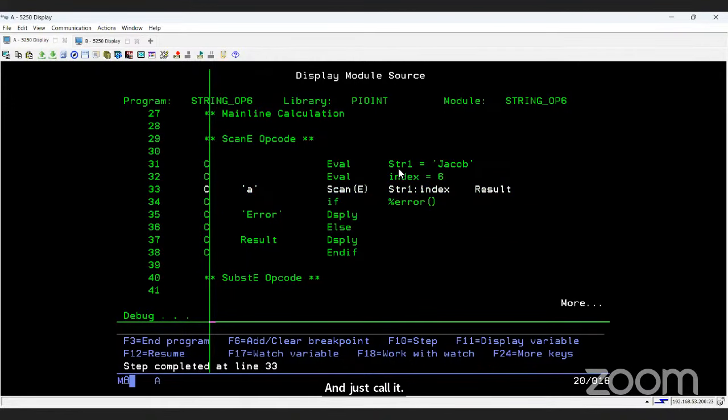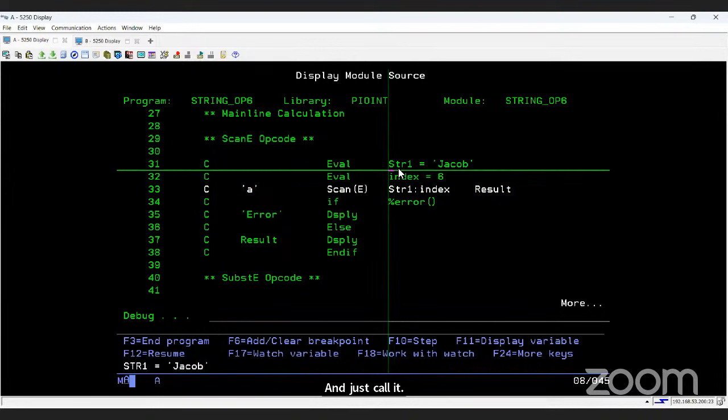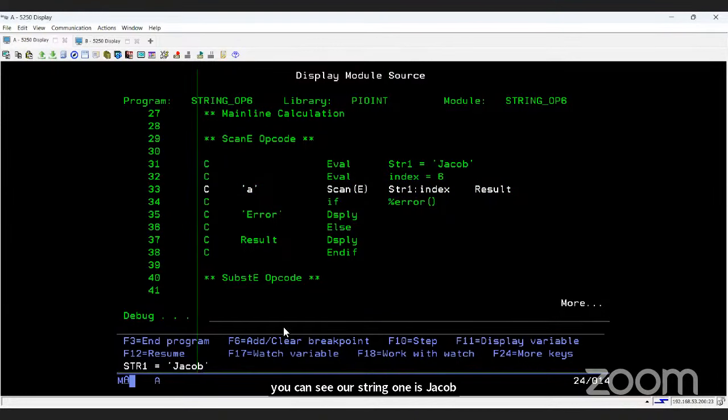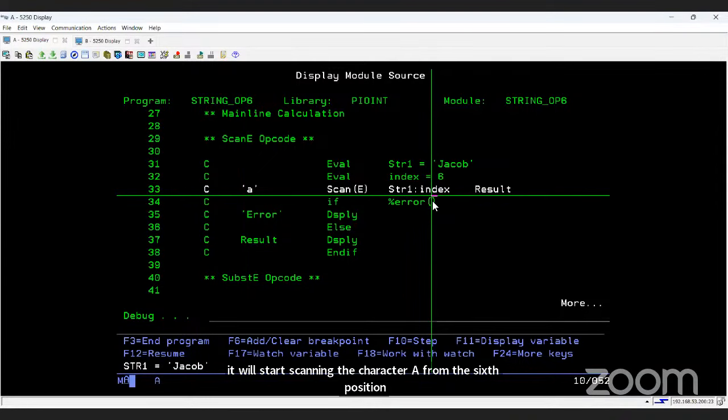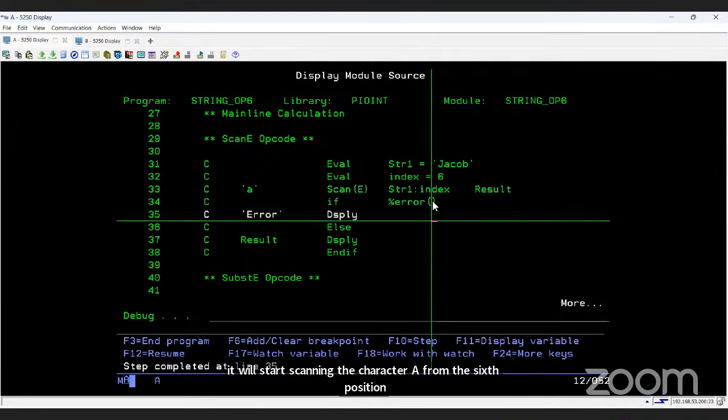You can see our string one is Jacob. It is only 5 characters. There is no space after B. Our index is 6, so it will start scanning for the character A from the 6th position. So it will end in an error. So if %error, we will display the message as error.